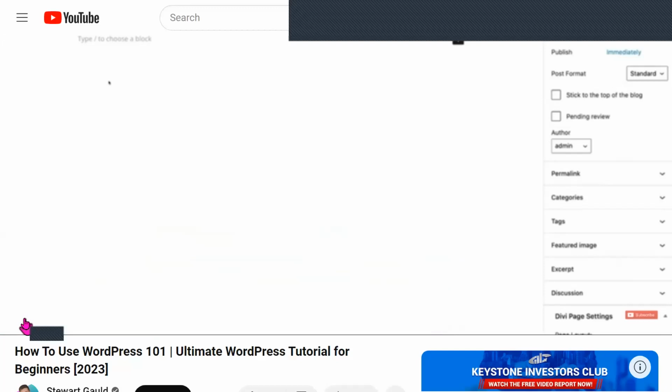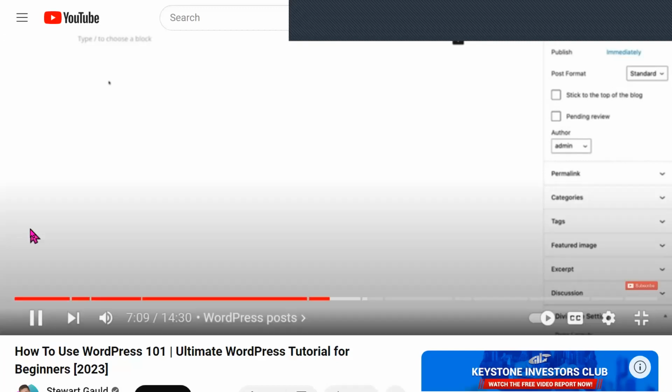Now you have a few options when it comes to actually creating your blog posts and website pages. You can use the WordPress editor, or you can use a page builder like the Divi builder, which is what we have installed on this WordPress website, or Elementor, which is another page builder that you can install as a plugin. And these visual drag and drop builders are ideal for beginners through to advanced users.